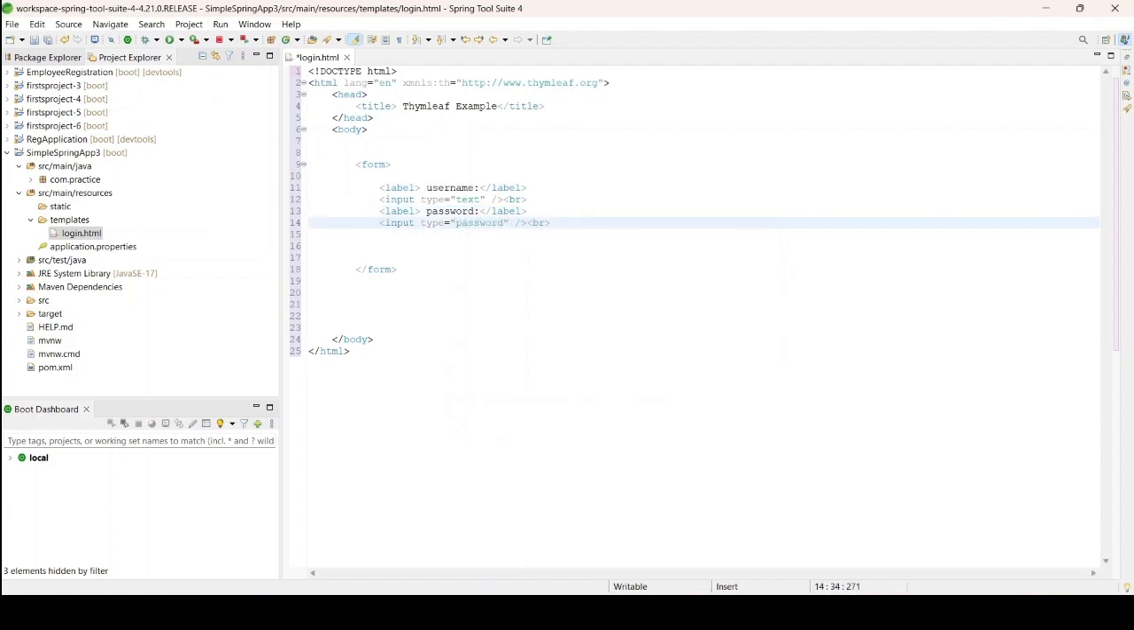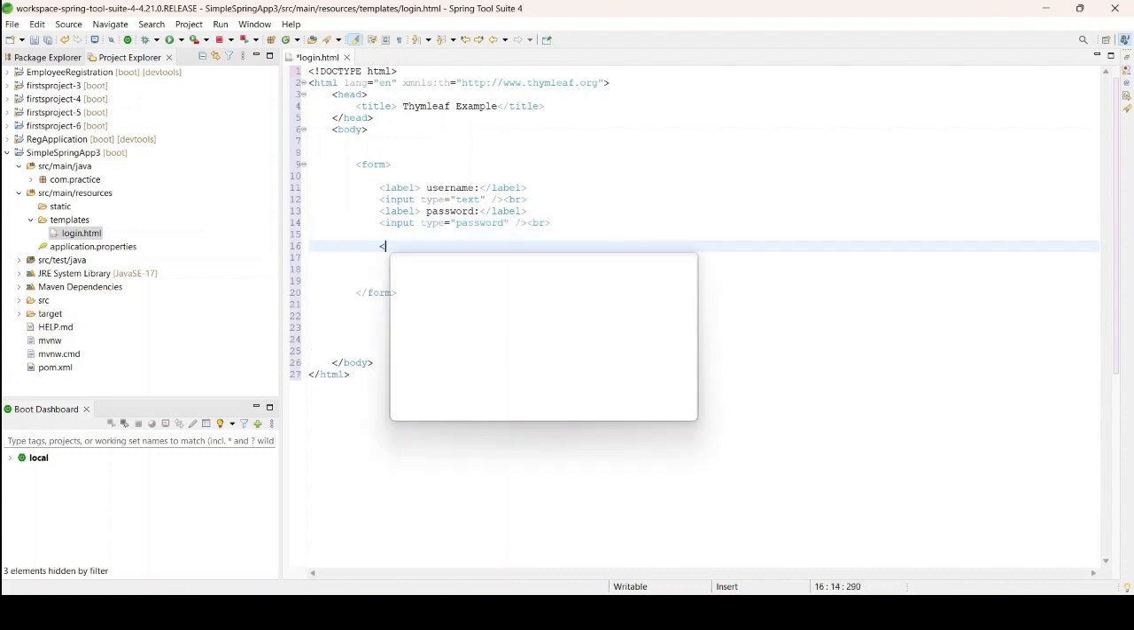Next we have the submit button, that is nothing but our button. Type is submit, and then the label is login. Okay, close the form tag and body tag. So this is a very simple login form that we have generated.